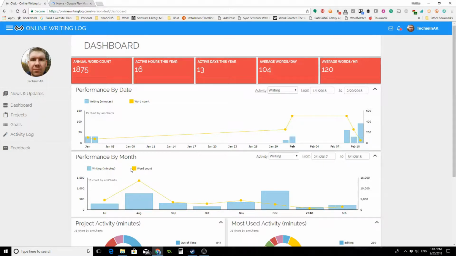First of all, the dashboard has changed a little bit. The intent is still to show your overall performance here, but before it was very much focused on just writing, word count, and how much time you spent writing. I've changed that around a bit, so you can now pick other activities: editing, brainstorming, outlining, research, and so on. Depending on what you pick, it will update the chart. The performance by date chart, this one right here, will show year-to-date data.